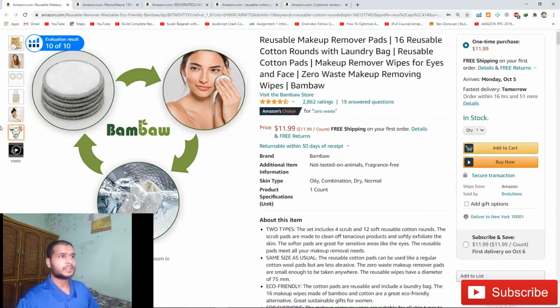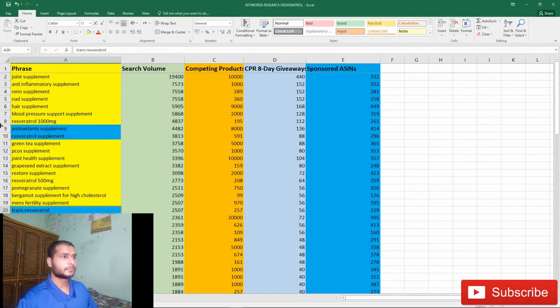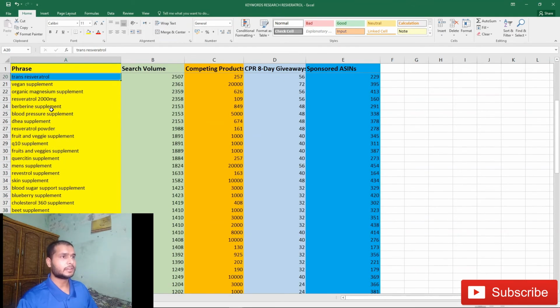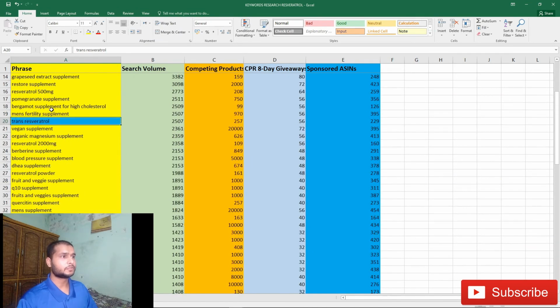So now there is another question that arises: how to stuff the most relevant keywords, with the most search volume, in the listing to be indexed on those keywords. So first of all you have to do the keyword research.